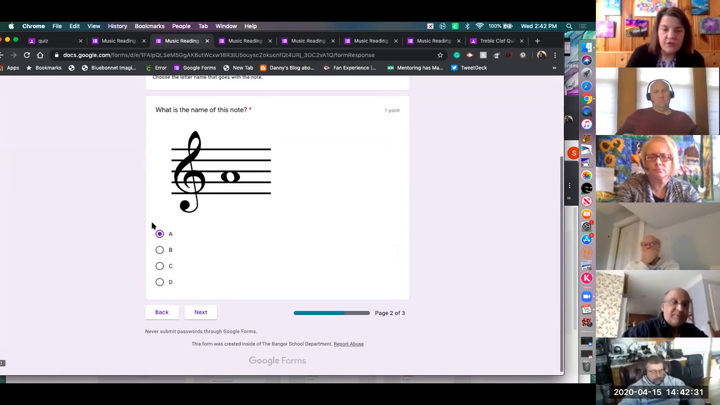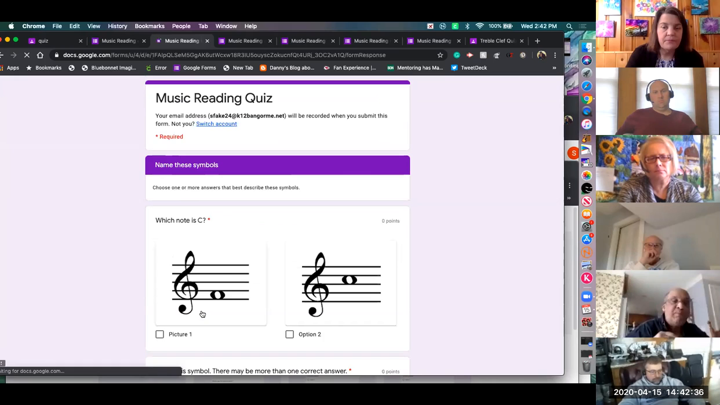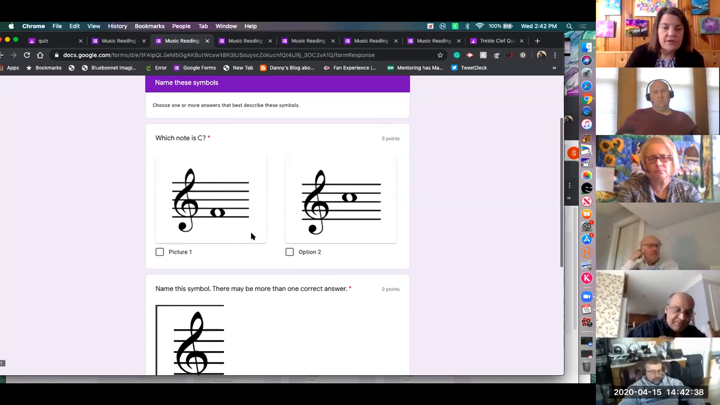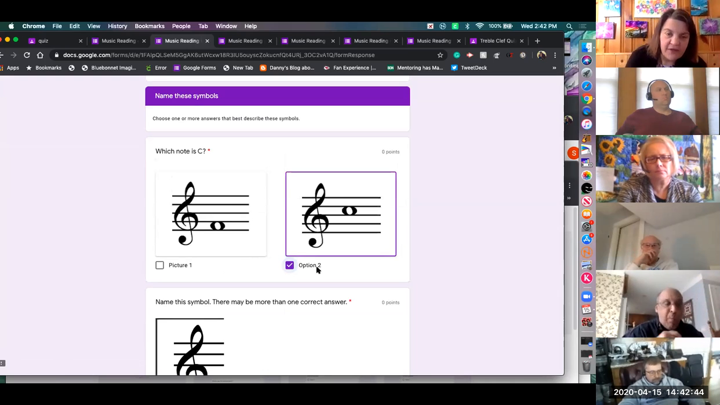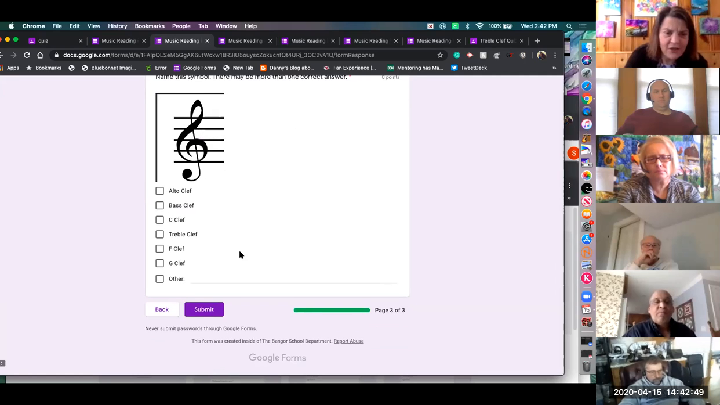So this is her multiple choice section. She answered that question. Which note is C? I actually really love this option. I'm glad someone brought that up because it tests both ways, whether or not they can figure out the name of the note or whether they can visually... Absolutely. I'm definitely going to use that. Thank you, whoever asked for that. That's really great. And then submit.